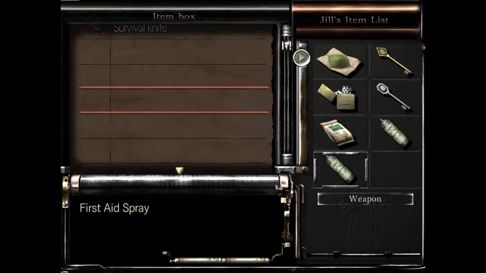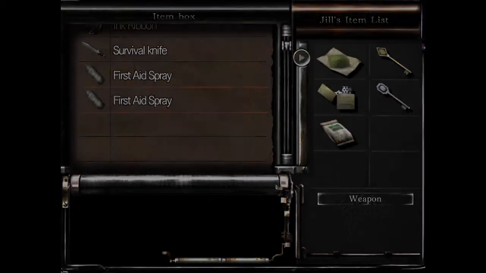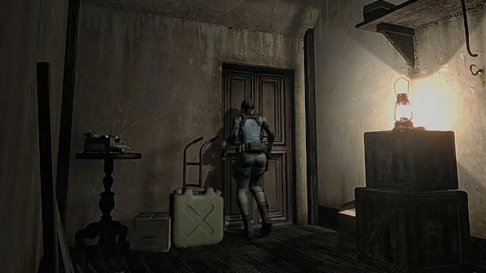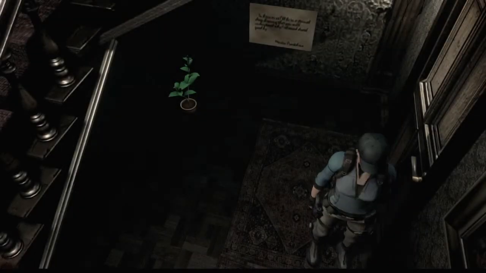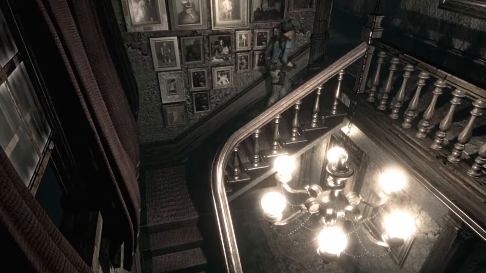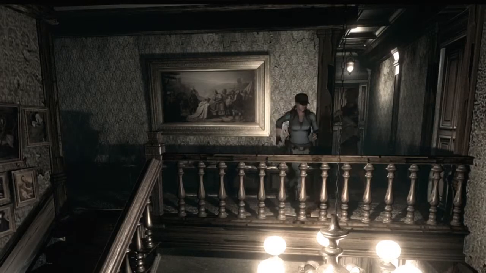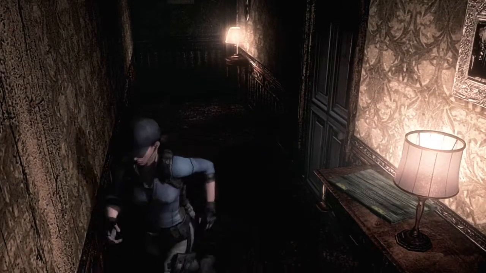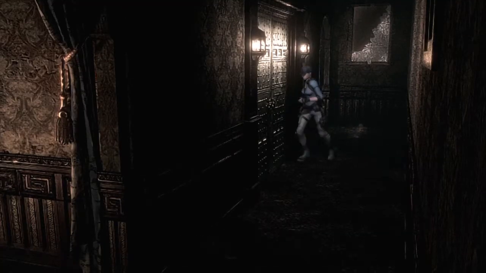Not going to hold those first aid sprays. Quickly put them in there. That should do me for health items. Now let's collect what I gotta go and collect. Yeah, let me pass them. Awesome. Quickly do this one in here.